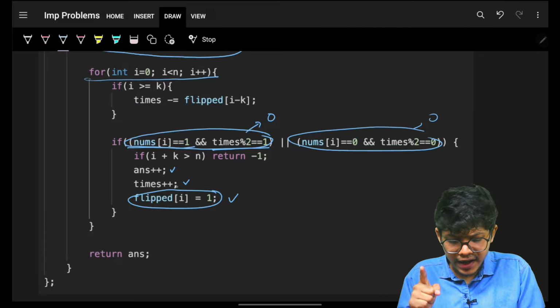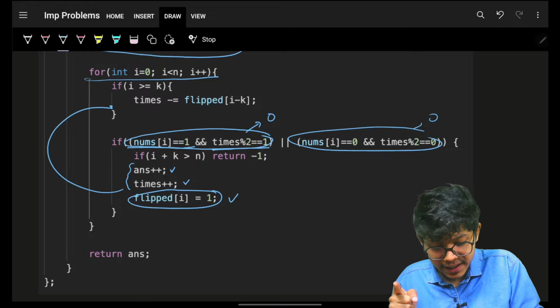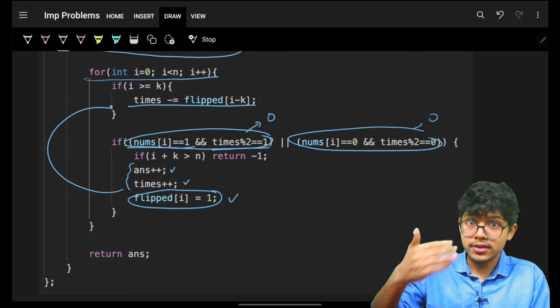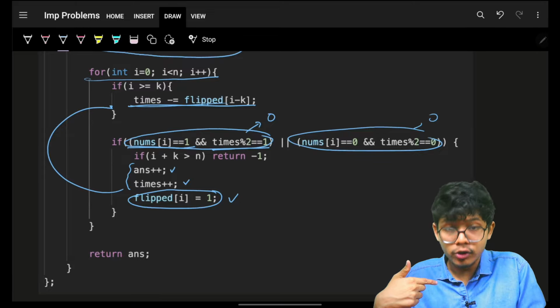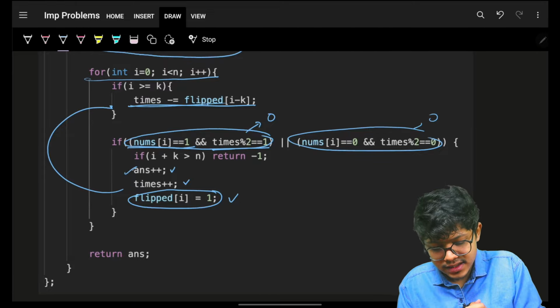I'll increase my answer also. Because, Aryan, why did you have to keep track of both answer and flip? Because you realized that my times will decrease also as I move my window. So I have to maintain the actual answer also.